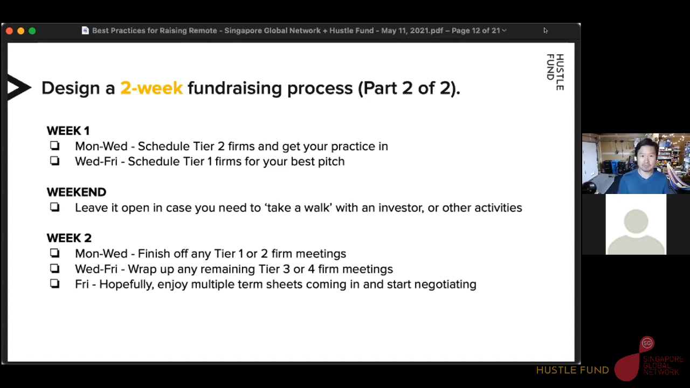Week 2, Monday through Wednesday, if you have any other remaining tier 1 or tier 2 firms to schedule, make sure that they happen at the beginning of the week. And then from Wednesday through Friday, talk to all those trash firms that you do not care about. Like, whatever, if they want to be competitive in process, put in a term sheet, that's great. Use them as a stalking horse, but you want to have your worst pitches at the very end.